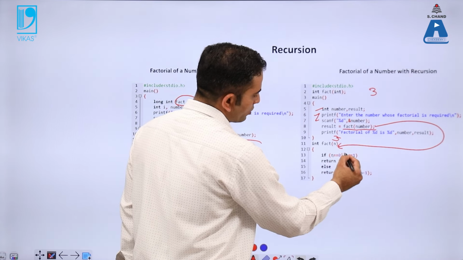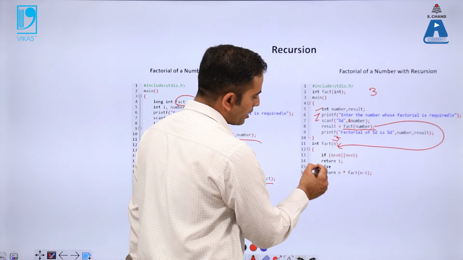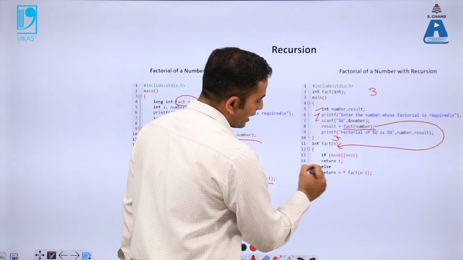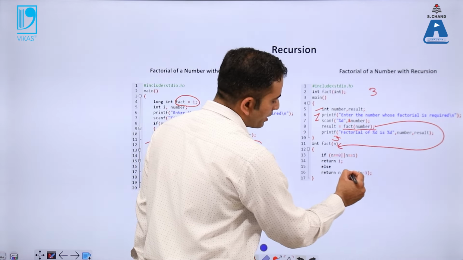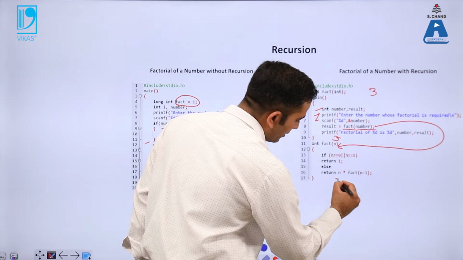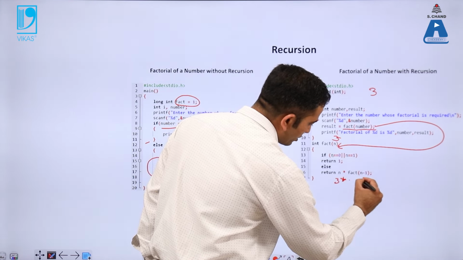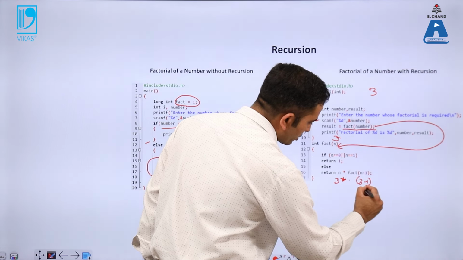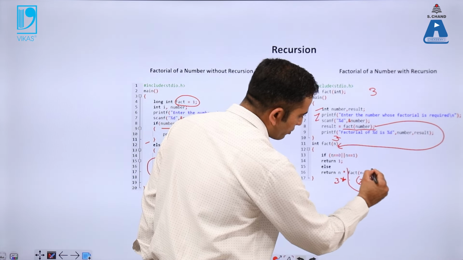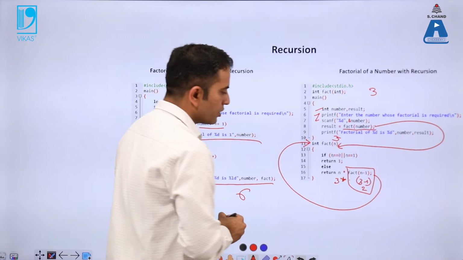3 is equal to 0, 3 is equal to 1, 3 is not equal to 0 and not equal to 1, so it will not go into the if part with the return, it will go into the else part. In the else part it is saying return n multiply fact n minus 1. What does it mean? The value of n is 3, 3 star fact 3 minus 1, that is 2. So fact 2. So this is the recursive calling again. So it goes here fact 2.